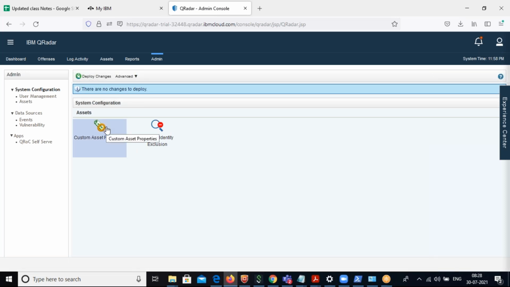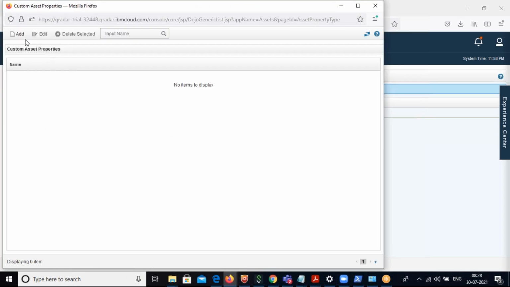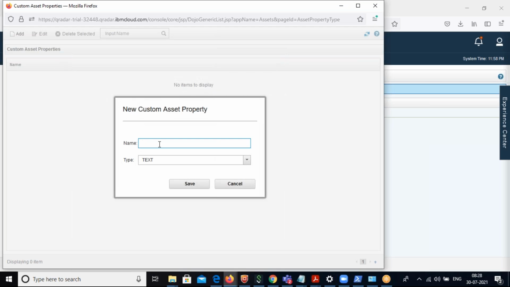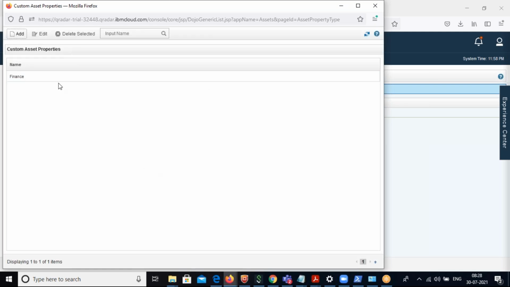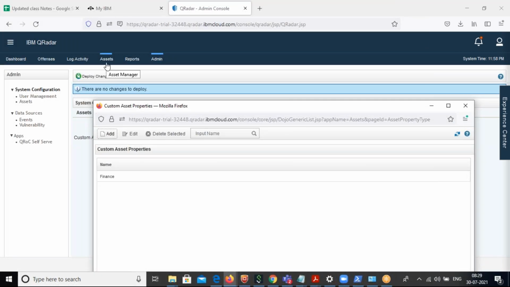Okay, so custom asset properties. If you want to add any additional assets in your organization, you have to add those asset properties here. For example, asset name: finance. Type of the asset: numeric, which means number-wise, otherwise text-wise means a text name. We have to use the save button, so we add this asset name here. We also have a dedicated option for adding assets, but we can add it here also.